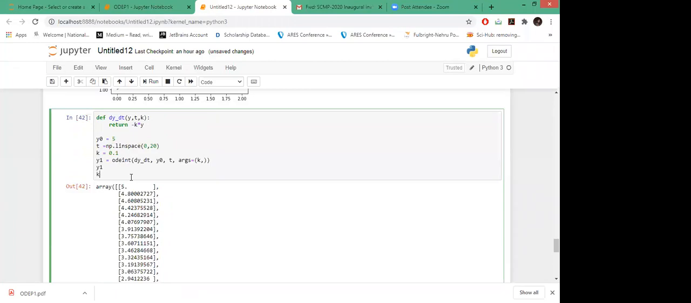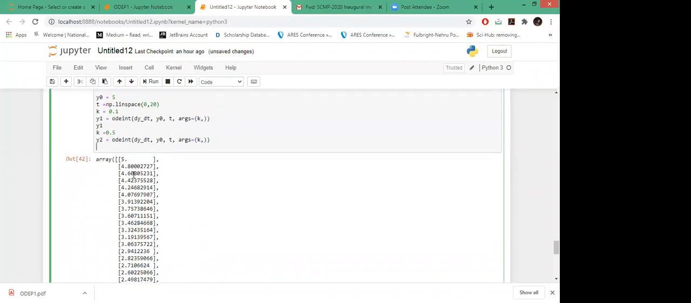Now let's take another k, 0.5, and the same thing we will write for this. We will pass this argument. It will take the argument value k 0.5 and then give us a solution y2. And then okay, let's see how these two solutions will look like. I'll just use the plot and then my t with y1.